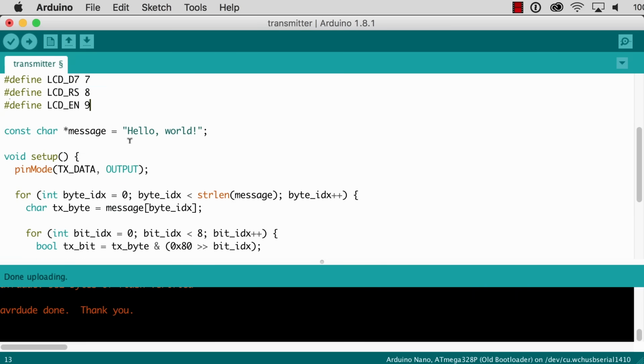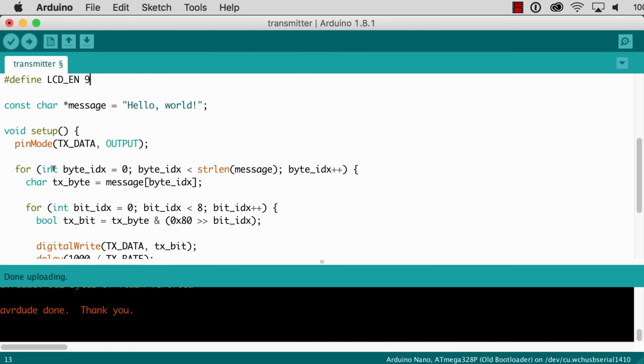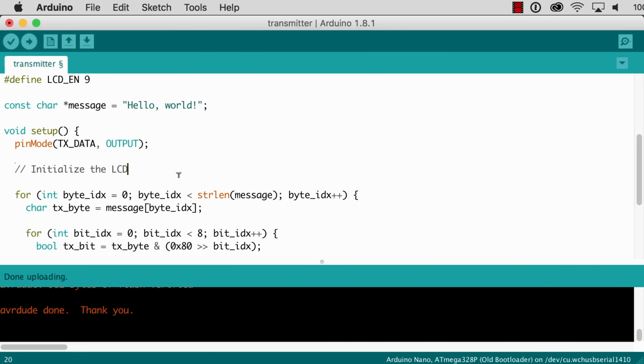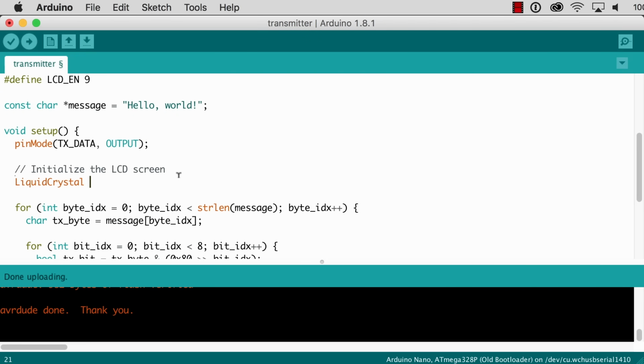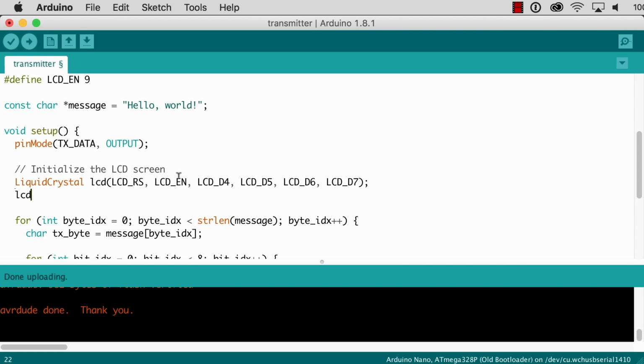And so basically, before we do our transmit loop here, I'll just initialize the LCD. You just define this object, and then in the constructor, we're going to send in all of the pins that it uses. So the RS pin, the EN pin, and then LCD D4, D5, D6, and D7, the data pins. That'll initialize the LCD, and that'll give us this LCD object that we can do things with. So we do begin, and then start by telling it how big the LCD is. We have a 16 character by 2 line LCD.